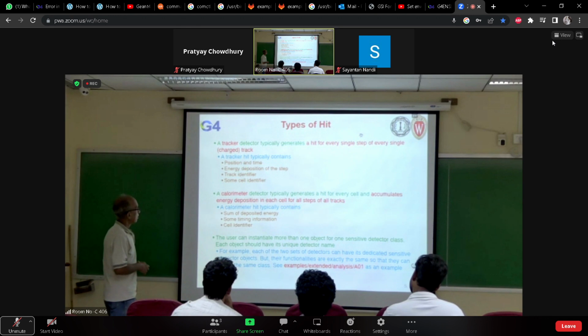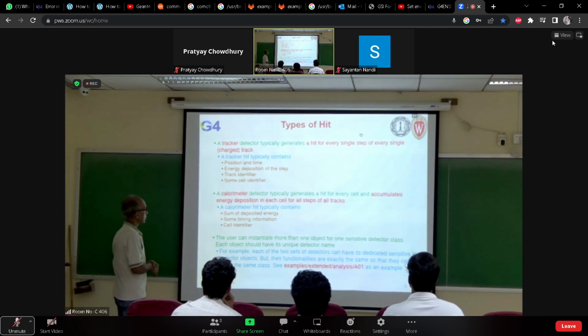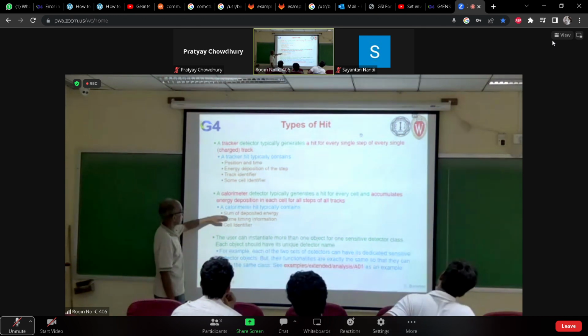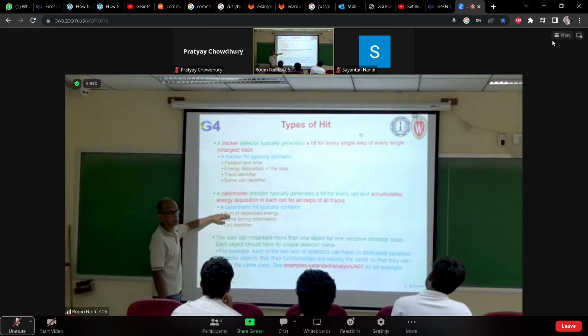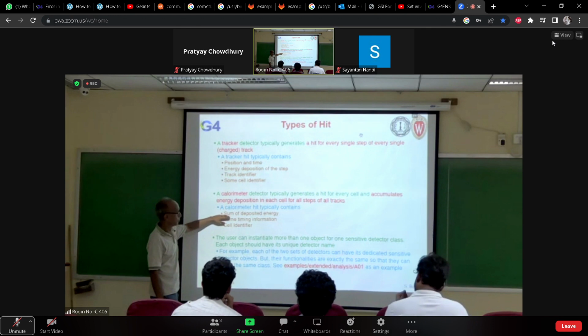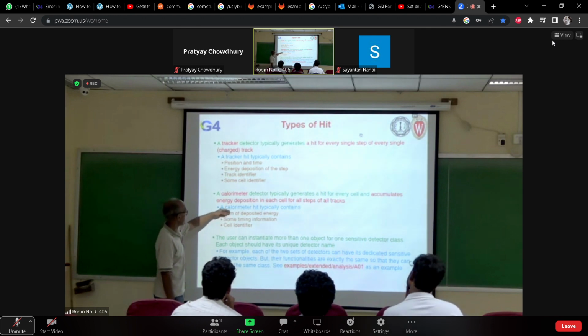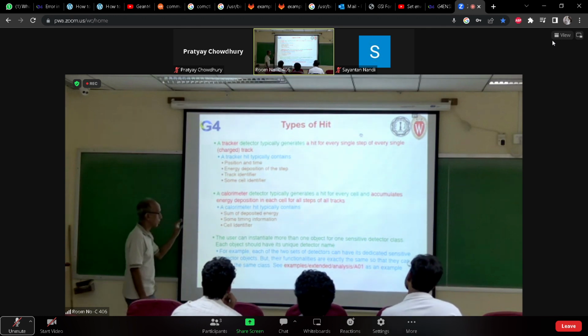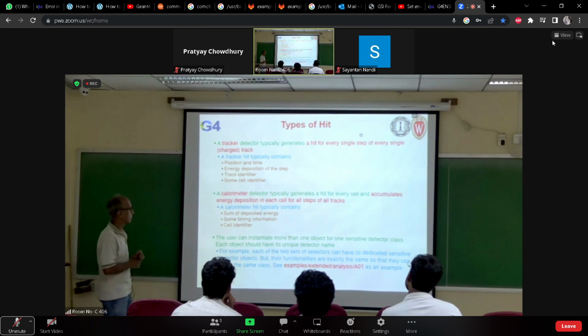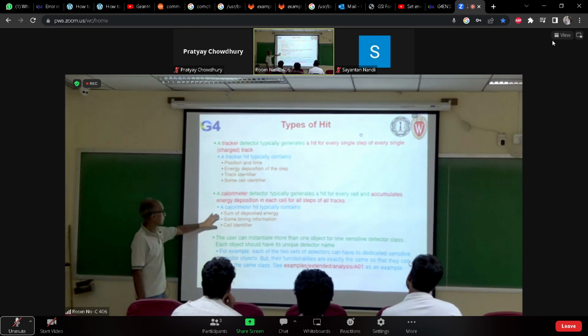Now, when it comes to a calorimeter, millions of particles are generated inside it, so it cannot afford to store that much information. What the calorimeter does is sum up all the deposited energy in that particular cell, along with some timing information and obviously some geometric information of the cell where it takes place.